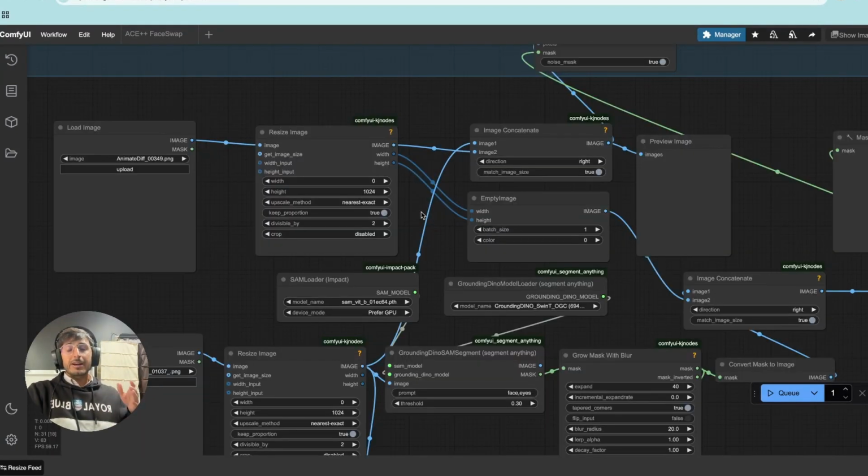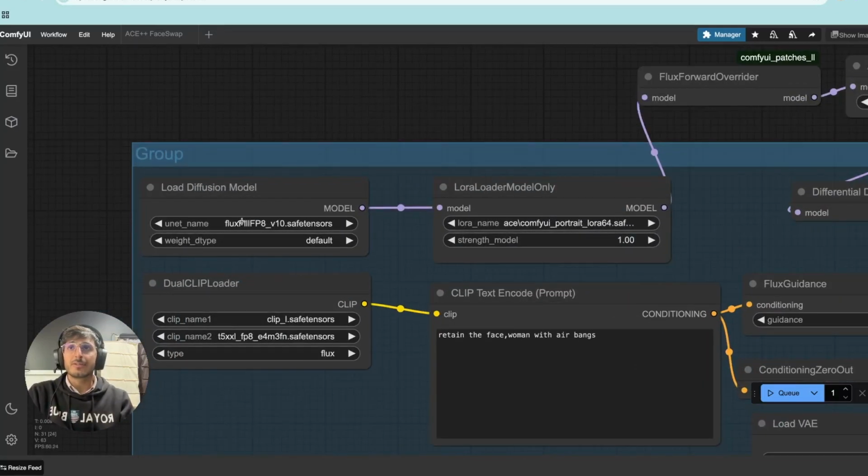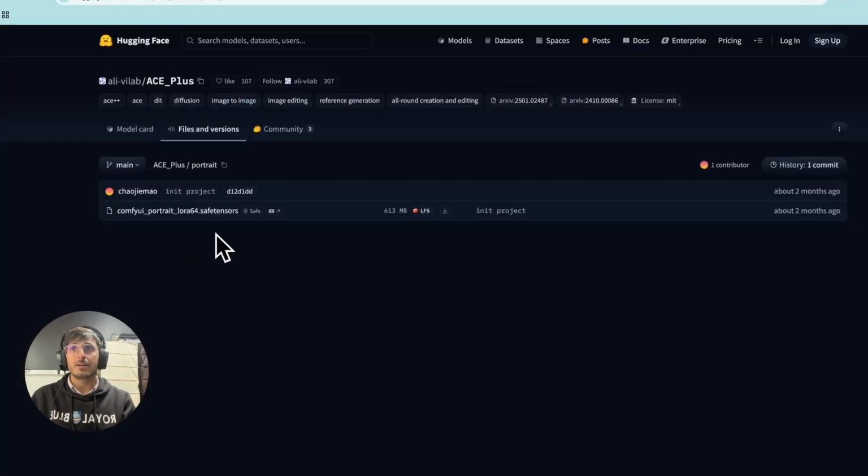So first up, to try this face swap we're gonna need to download a few models, and I'm gonna teach you exactly how to do that. First up, we're gonna download these two. So we're gonna need FluxFill FP8 over here, and we're gonna need this one, ComfyUI Portrait LoRA 64. Now I'm gonna leave a link for both of these in the description, and you can open up these links and you can download this one, and then you're gonna download this one.